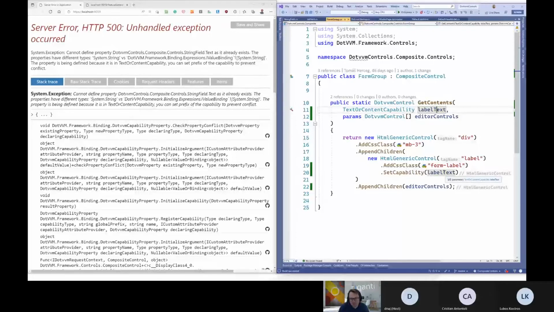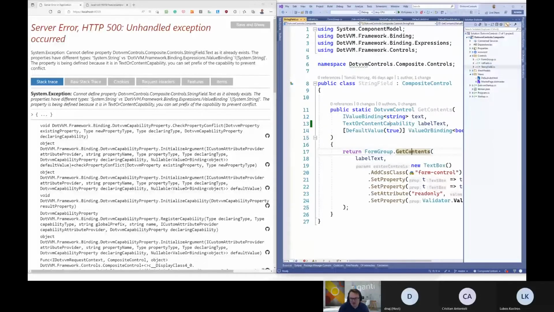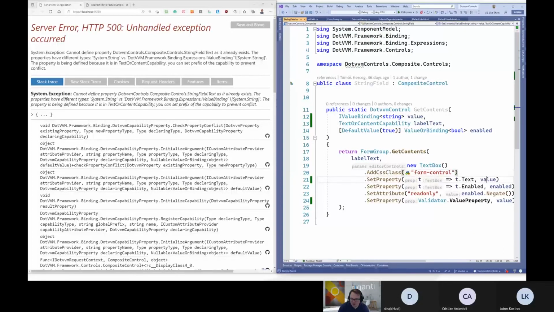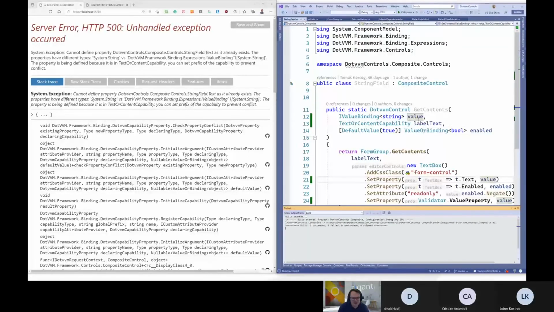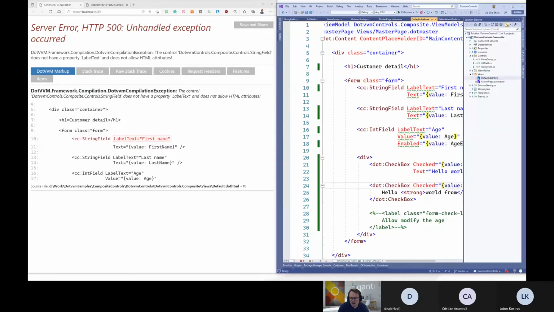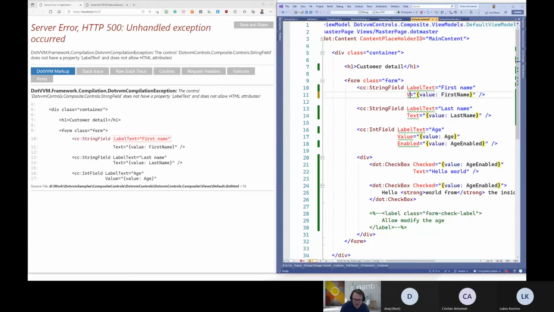Oh, yeah, the other thing. Sorry about this. There are some conflicts of the names of properties I'm using here because the text property was used in string field for something else. So now, hopefully, okay, now it will work. And I need to change this to value here. And now the label text is not present there.